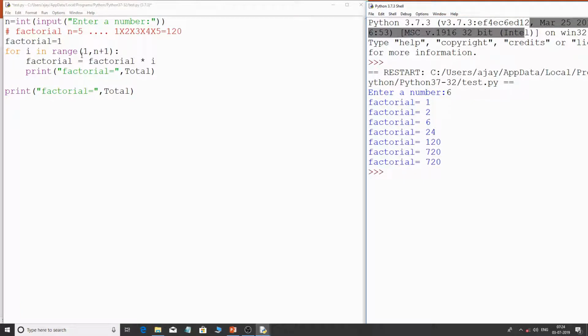So, and this is the value output. Let us understand, if it is 6, so this 1 comma 6 plus 1, that is 7. So this will have a list from 1 to 6. So I've added plus 1 over here. Okay, factorial is 1. So if I say factorial is equal to factorial into I, the initial value of factorial will be 1. You can see over here, 1 into I will also be 1. So 1 into 1 is 1. So factorial will have 1 and it will print the value.